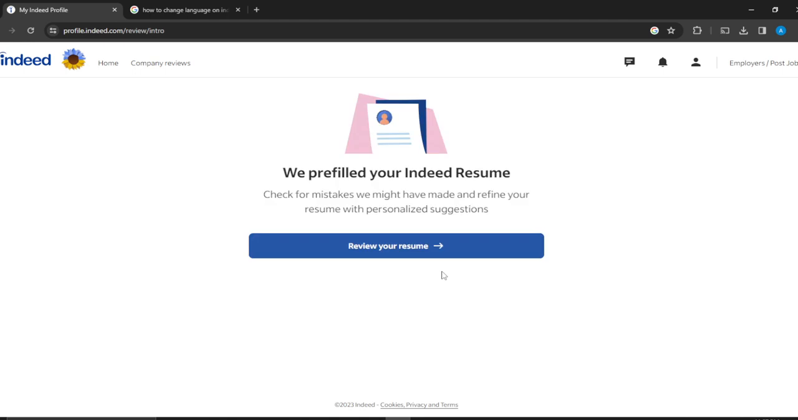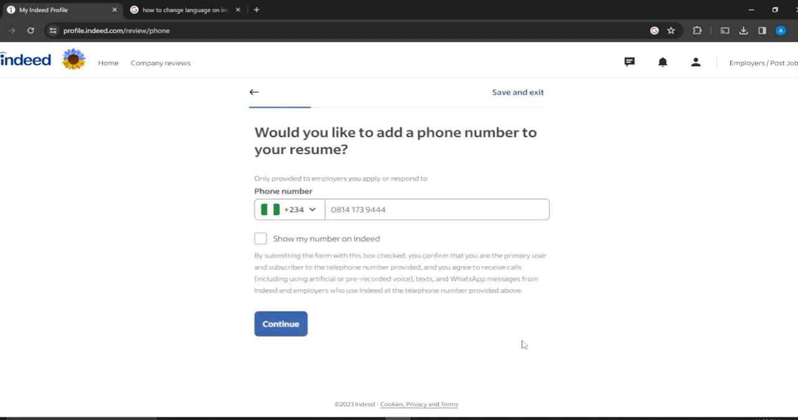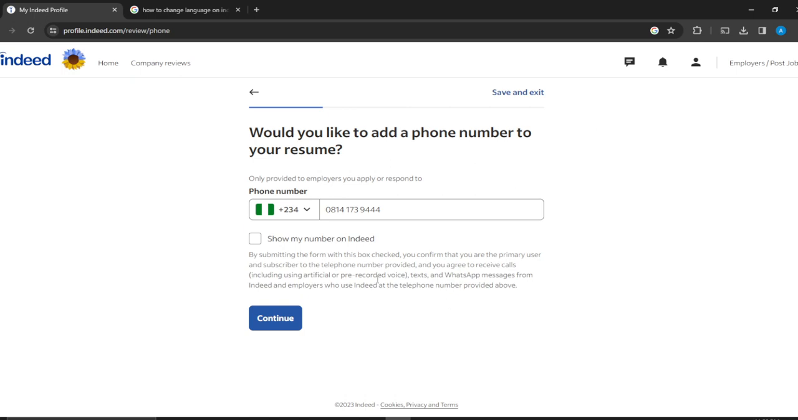So what happened here is Indeed picked out specific information from your CV to build a personalized profile settings for you. They want you to review the resume to ensure that it is correct. So what's your name? Fine, my name is correctly spelled. If it's not correctly spelled, you can just change that.